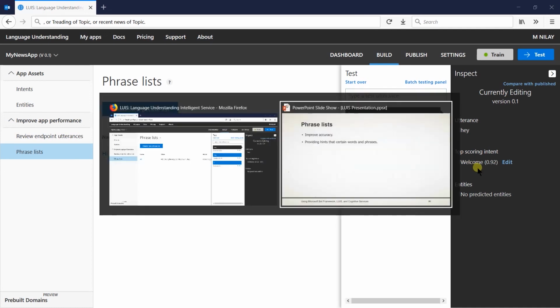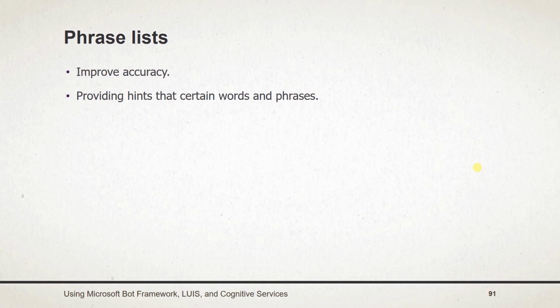Now let us see what we have learned in this session. Using phrase list, we can improve accuracy of the LUIS app.